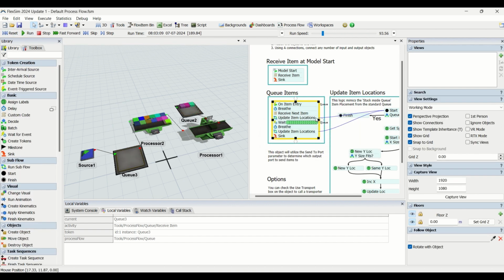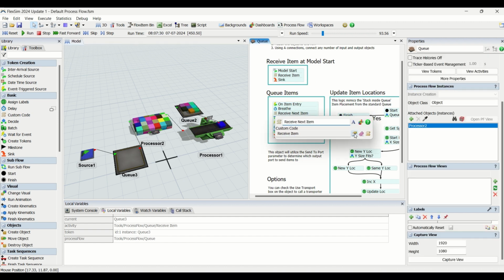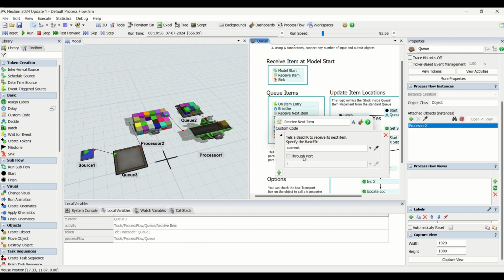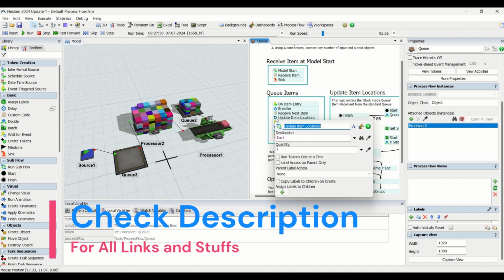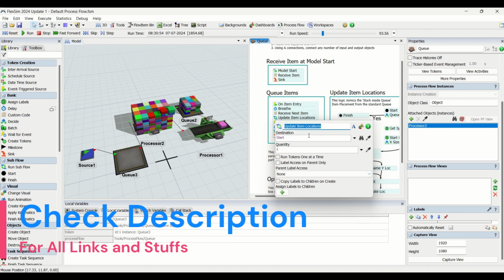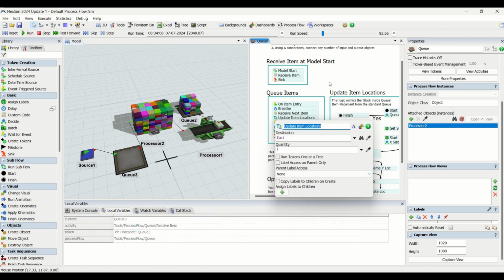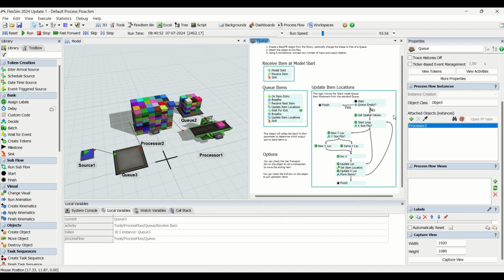So this is how it is. Based on this, you can select or uncheck this. If you want to take the parts from multiple ports, you can select that. Currently it would be the default. We are just going to receive from whatever available port we have. Then we have a subflow here, which is going to update the item locations, and we are going to run a quantity of 1 token throughout this update item locations, okay.